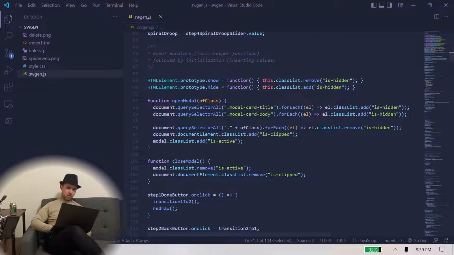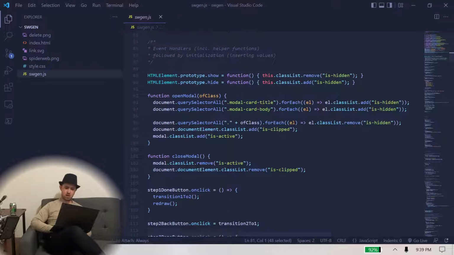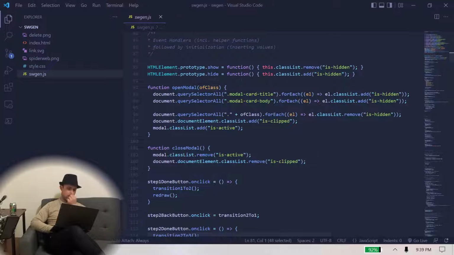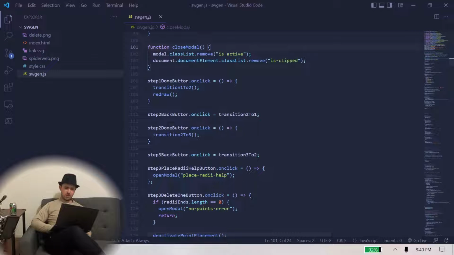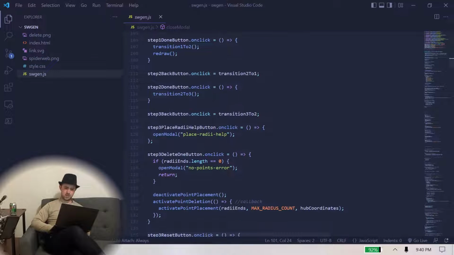Okay, so I've added a show and hide function onto HTML elements for just simplifying. There's a function to open a modal with the parameter of which class a modal to open, and that has to do with the messages that are multiplexed in that one modal. So there's only one modal, and you just tell it which message to show when you open it. Okay, close modal function behaves as you would expect. There are click handlers for the buttons such as start.